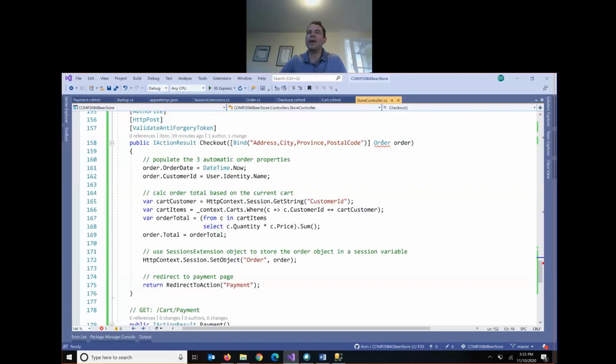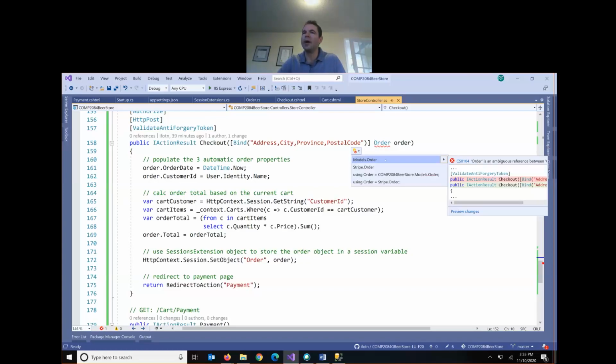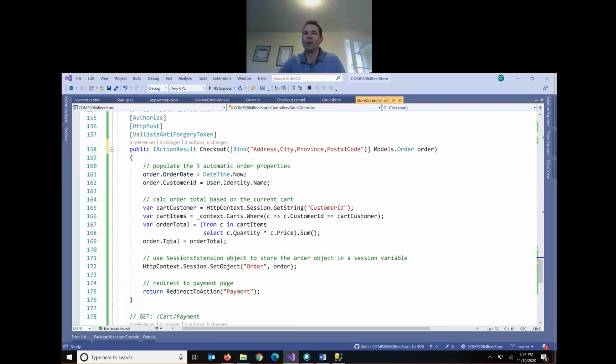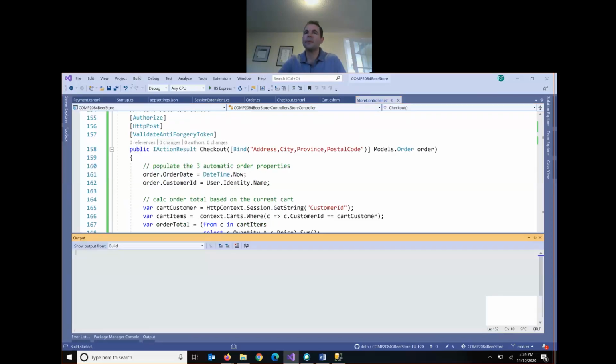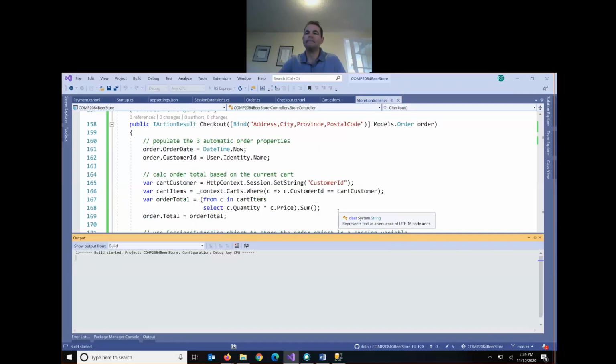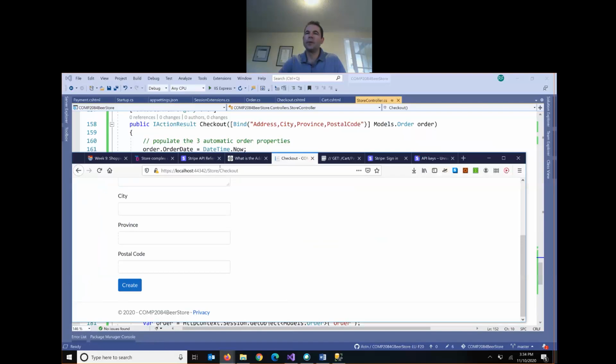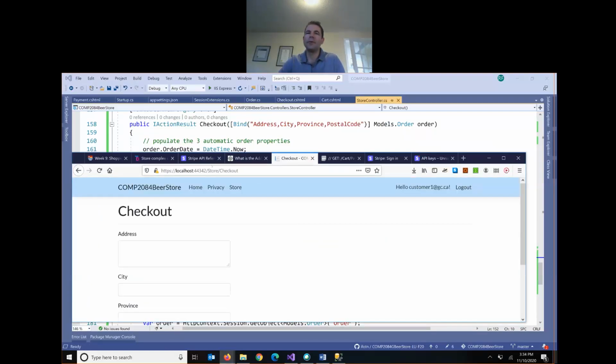Up here on my checkout method, we've now got this ambiguity in our order class. Is this a Stripe order or is this our own beer store order? So I'm going to change this to be Models.Order. This is our own order class we're creating on checkout. So that's why my changes didn't update. So we'll change that checkout to be our Models.Order. And now I'll try again. So go back to my cart.